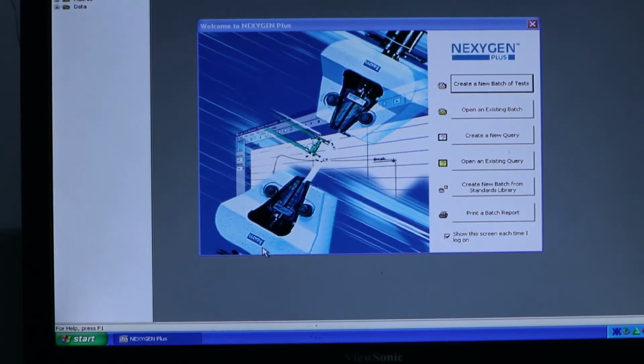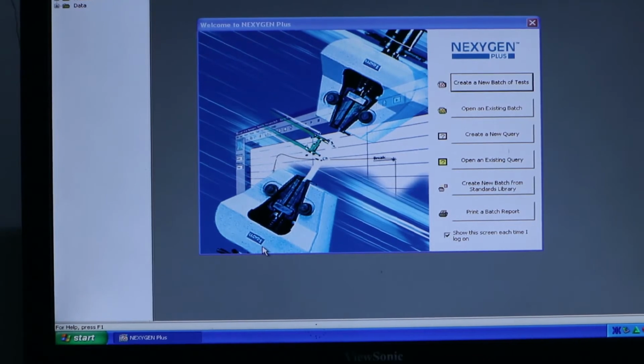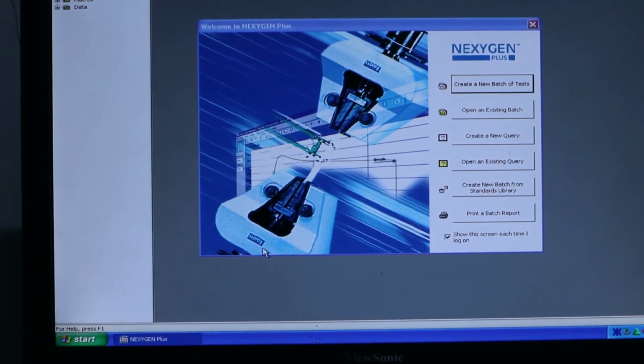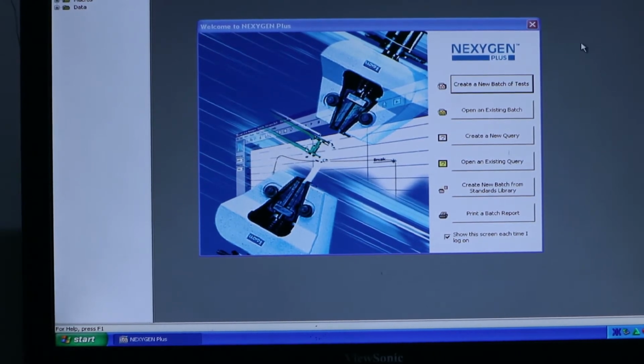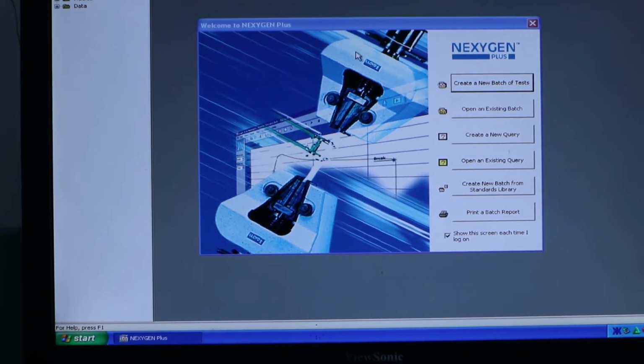Okay, so now we are going to put the input for our device so that we can get the force and the displacement data, which we can translate into the stress and strain data from the computer directly. But we have to use the software for this, so as you can see we are using the Nexigen Plus, which is a special software for our current device.